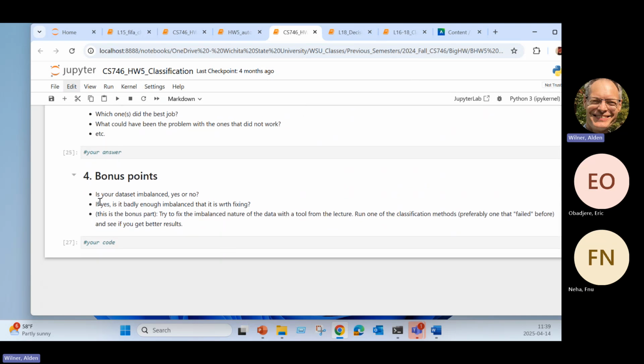Bonus points: is your data set imbalanced? Yes or no? Well, in fact, yes, there's a lot more gasoline-powered cars than there are diesel-powered cars in this data set. So it's an imbalanced data set. And this is for bonus. You don't have to do this, but you get extra points on your homework if you do. Is the data set badly imbalanced, enough that you think it's worth trying to use some of our algorithms to deal with imbalanced data and try to fix it?